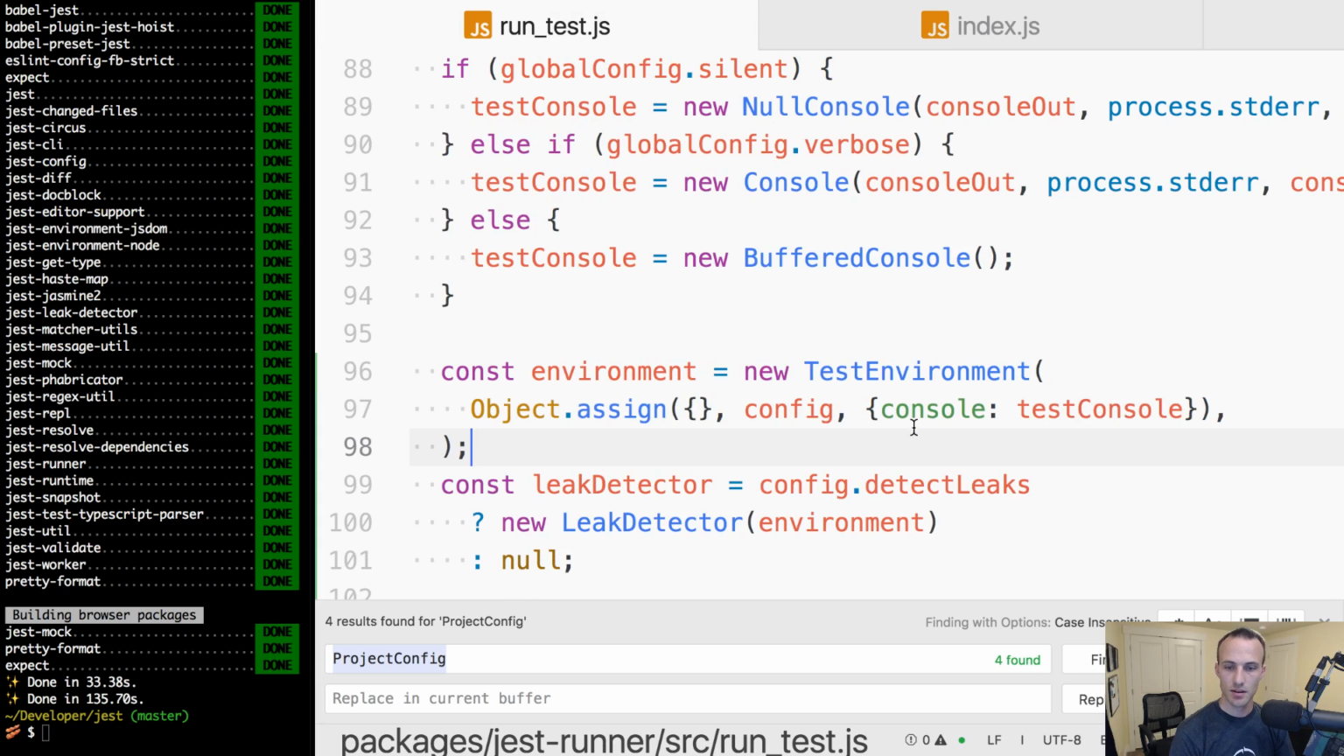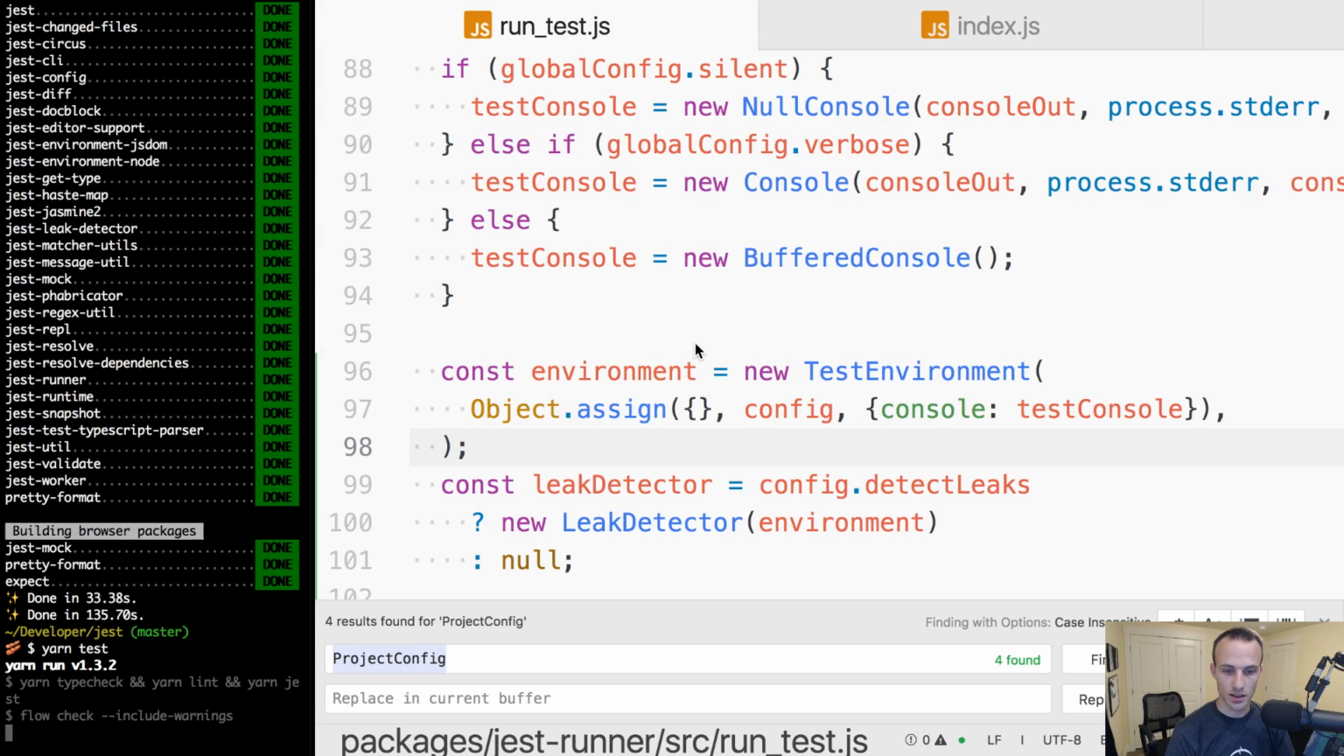Cool. So now let's just run yarn test, see if it broke anything. And then I'll push this up and get some feedback on it. Oh, I'm missing a bunch of comments.